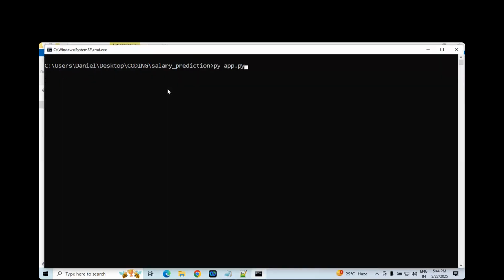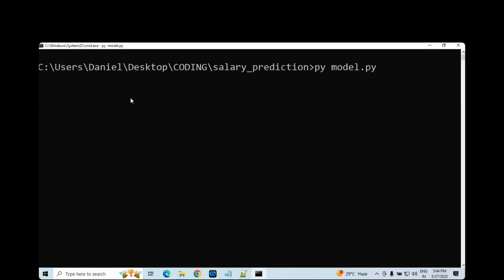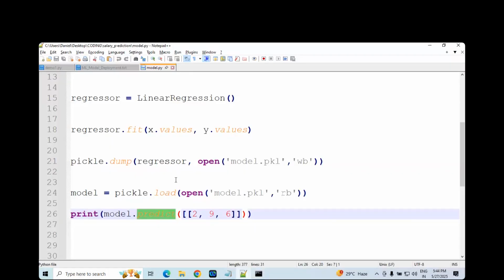Here the pickle file name is called model. Pickle file name is called model.pkl.